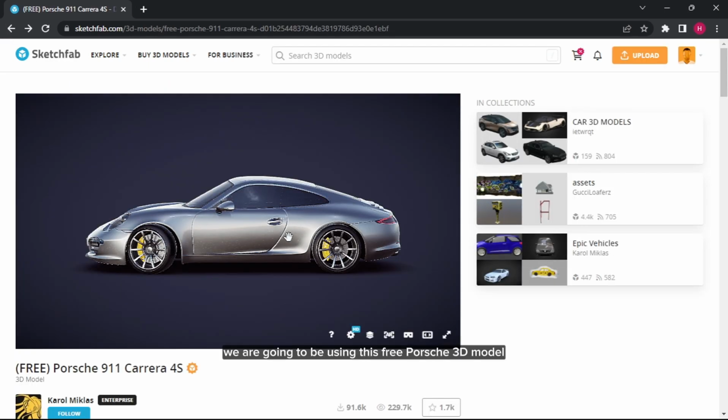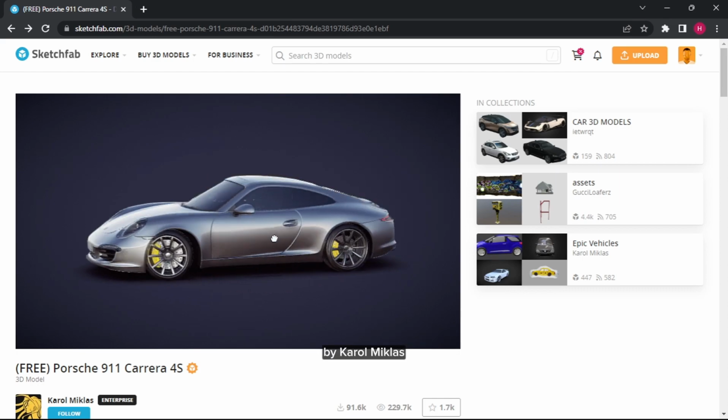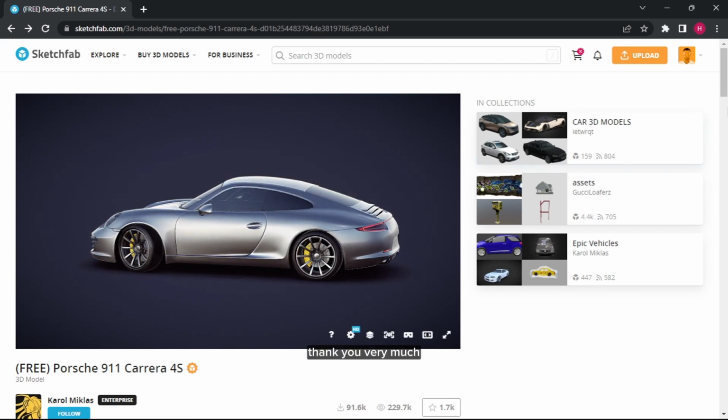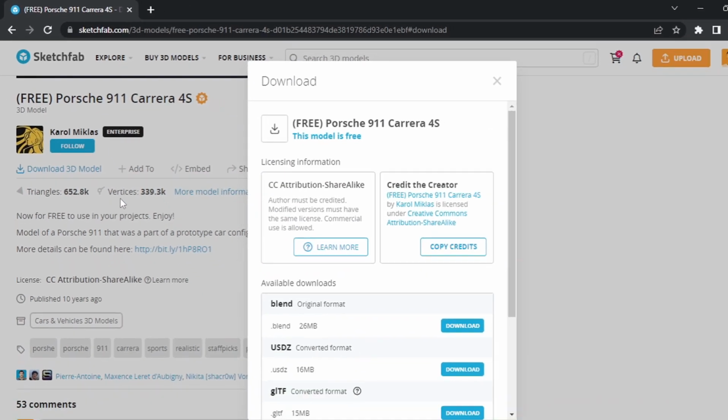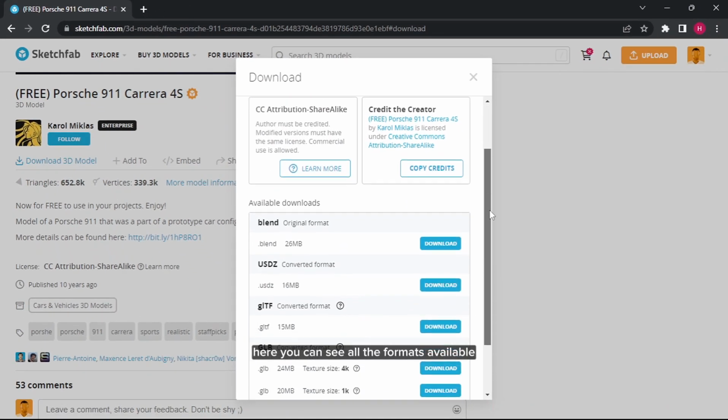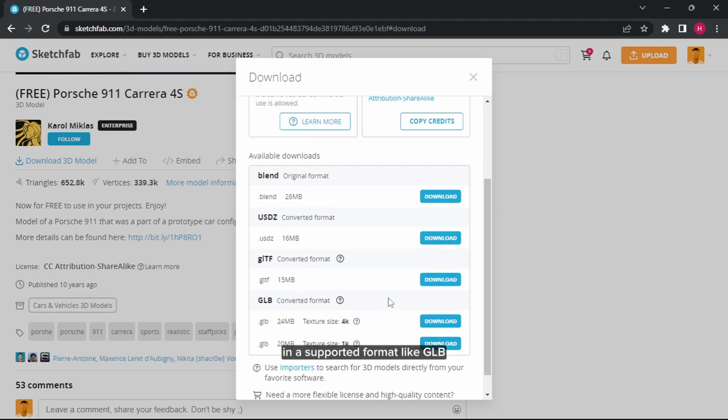We are going to be using this free Porsche 3D model by Carol Miklas. Thank you very much. Click on Download 3D model. Here you can see all the formats available. Ensure you download the model in a supported format like GLB.